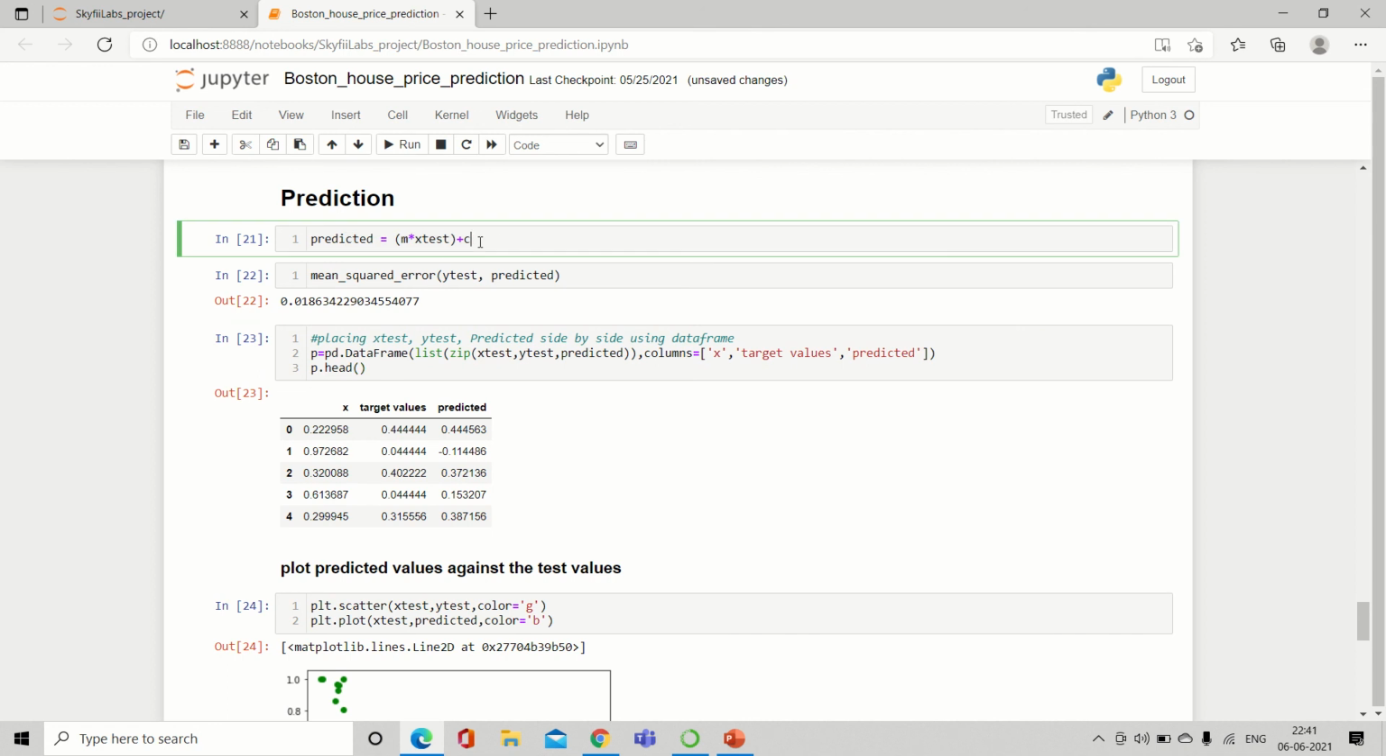We are going to make predictions on the test data set. Here as you can see, we have done the prediction. Here we need not always use a for loop, because NumPy provides a way to compute vectorized operations. Here we are going to compute the mean squared error by passing y-test, which are the actual values, and the predicted values which we have predicted. So the error is something like this.